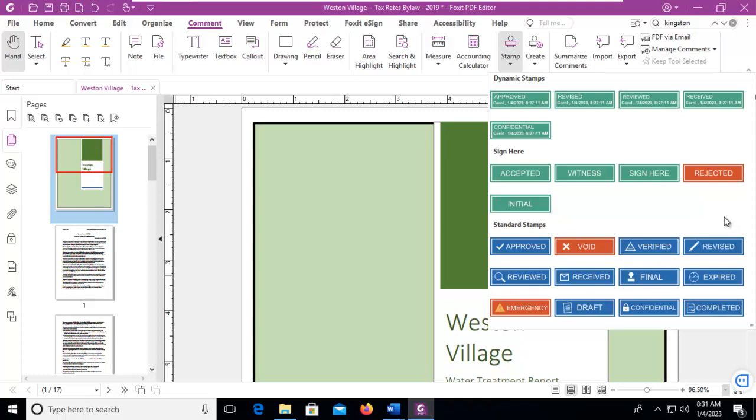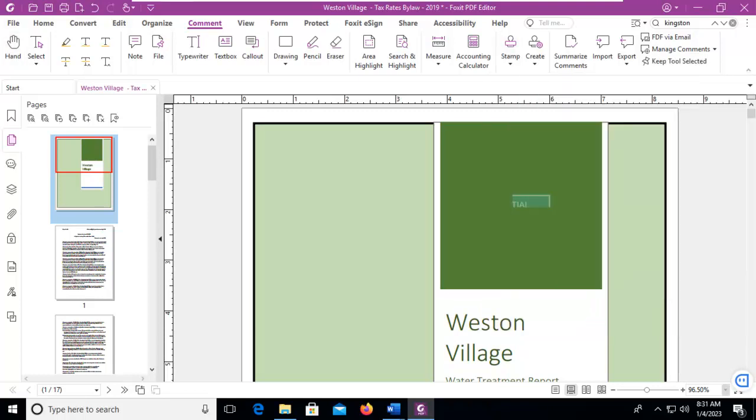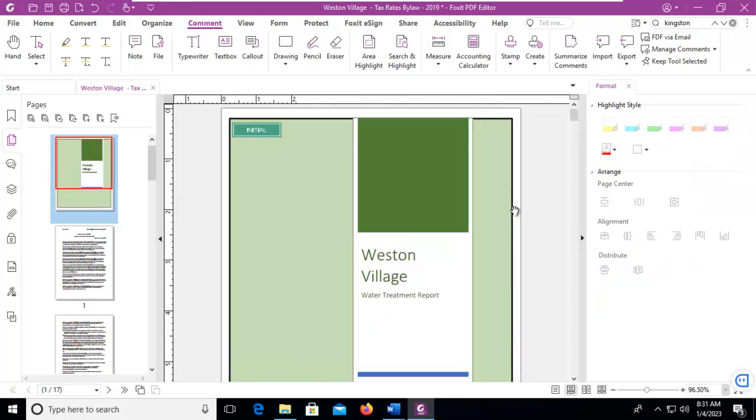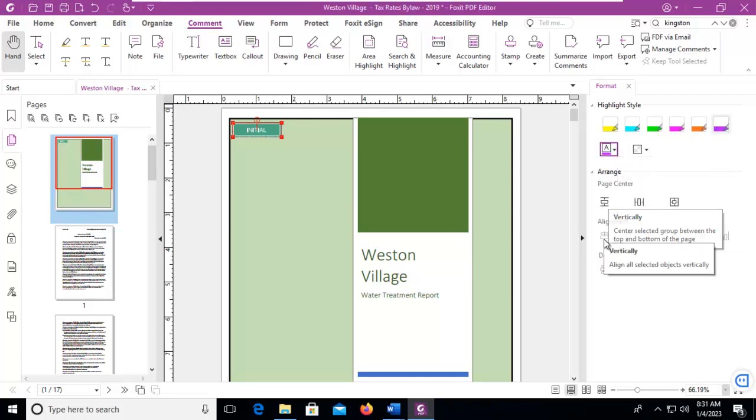up for us. We are going to select the initial stamp, and notice it appears to be attached to our mouse. We're just going to position where we want it to appear, and then we're going to click. Once we click, we have the option of changing some elements within here. So we select, and we can pick a different highlight color, a line color, and we can do some arrangements.